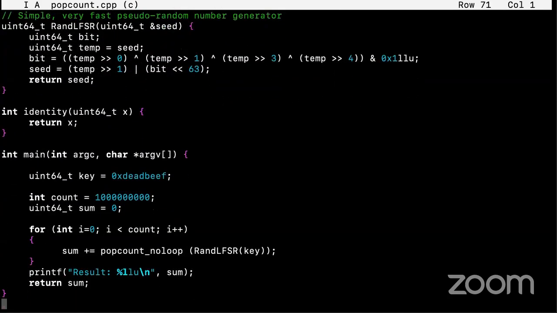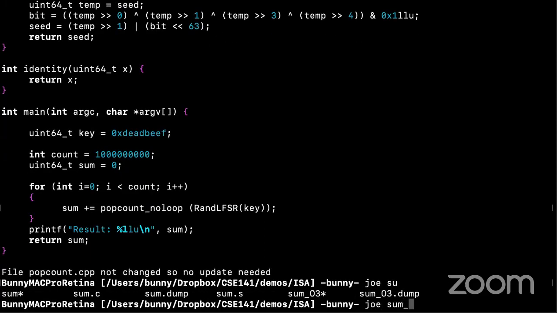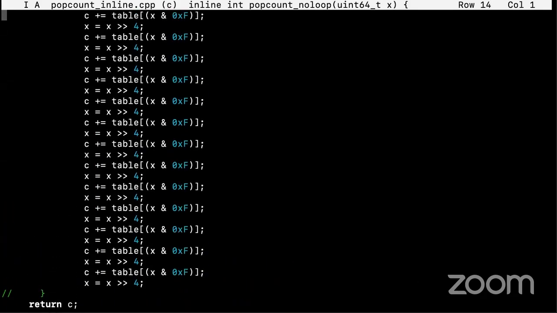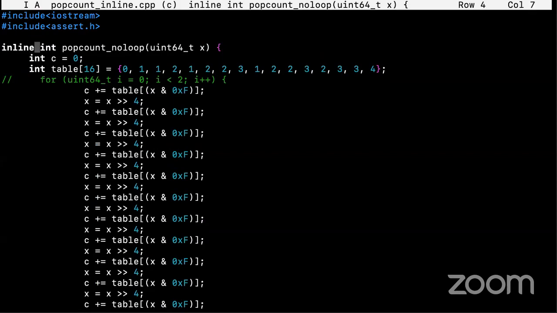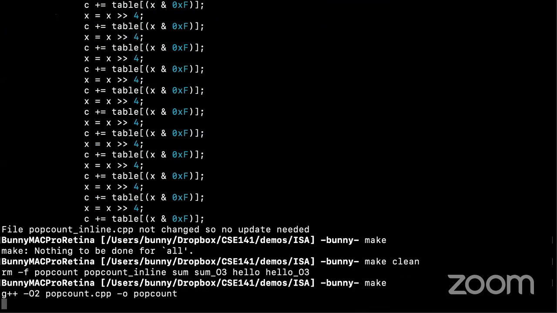Some of you may say it's a beautiful code, but I will tell you this is the most efficient code for solving the problem. I have a program that does the pop count many times, because if you just call it once, the time is really short and it's really hard to tell the function call overhead. I also have another function called popcount_inline. The only difference is that before this function name, I put an inline keyword here. So right now, let's compile them again.